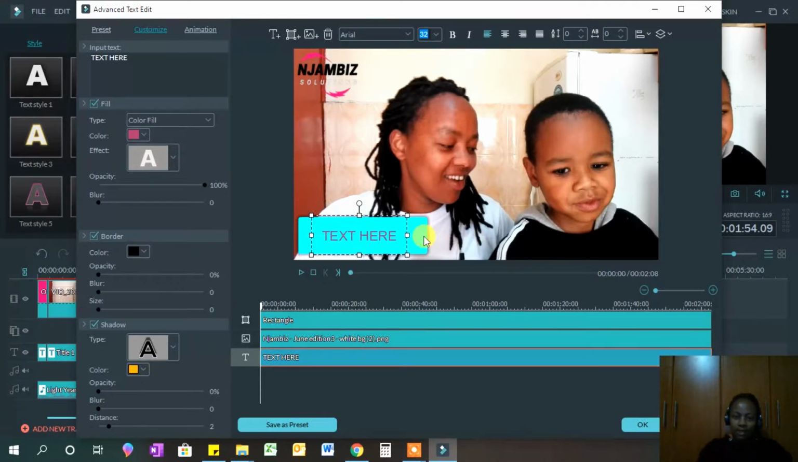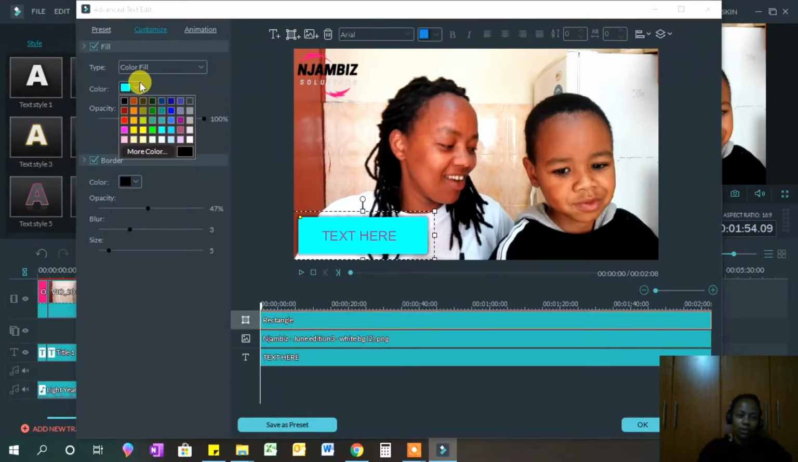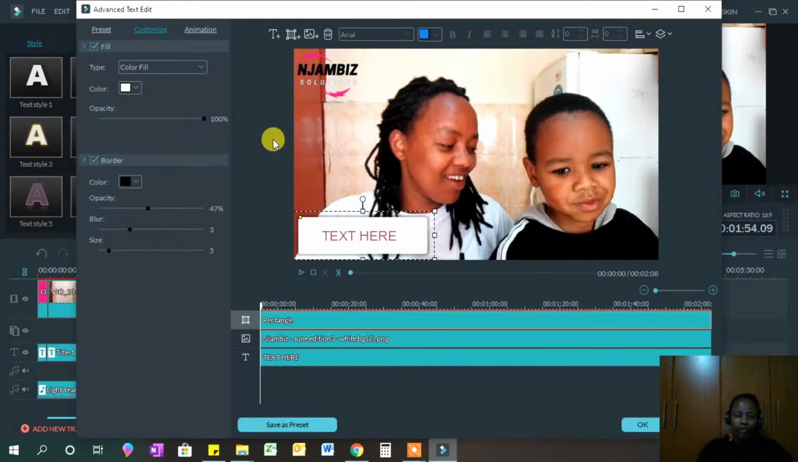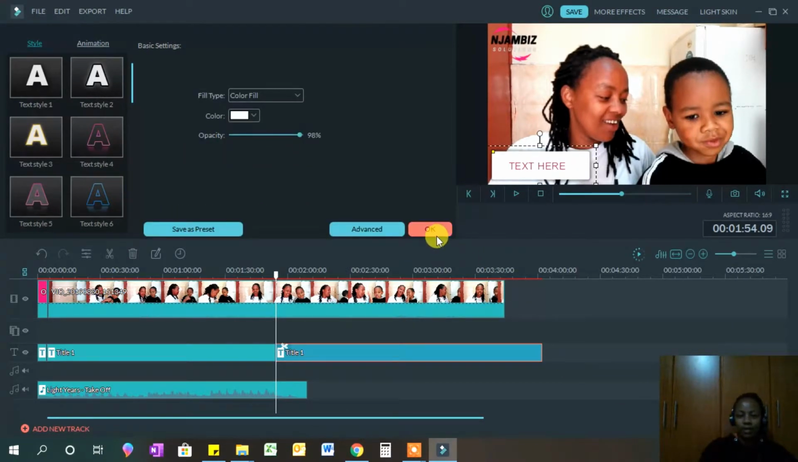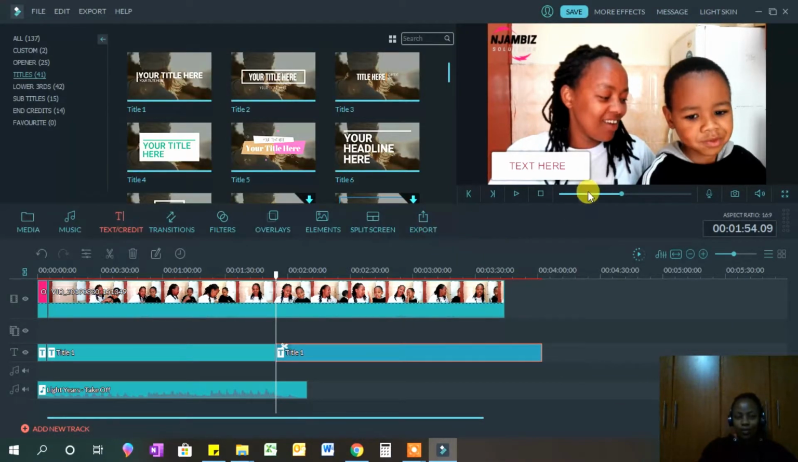So you can resize it, you can change its color as well, and work with whatever you like. You can change its opacity so that it doesn't cover anything on your video. You can make it lighter, darker, more opaque, and so on. So those are some of the things you can do with text. And you can always save that as a preset to use again later. So there we go. You can add text like that.